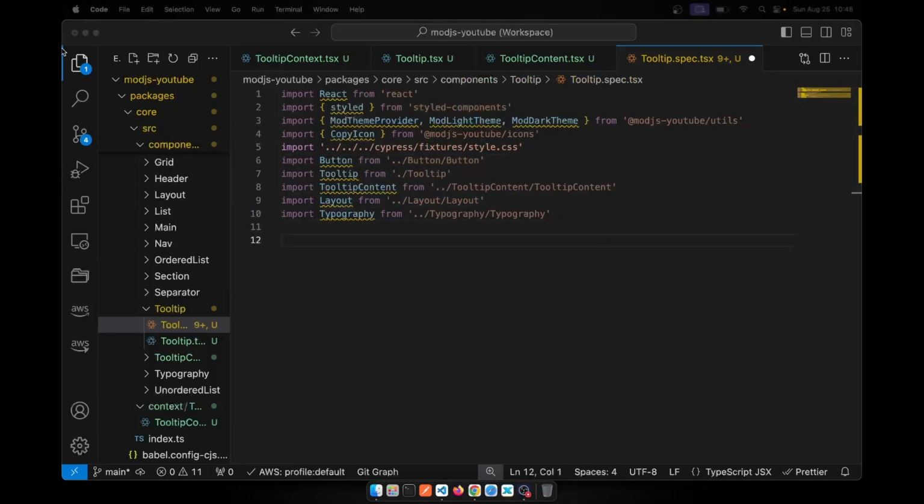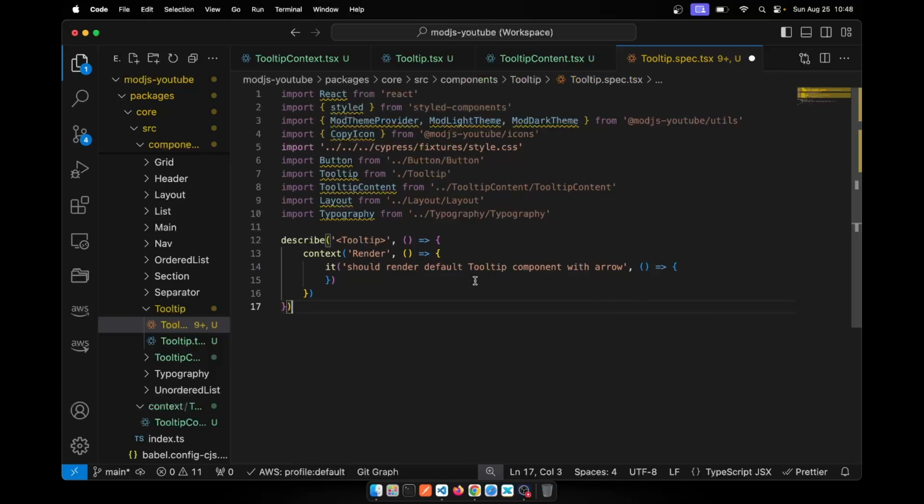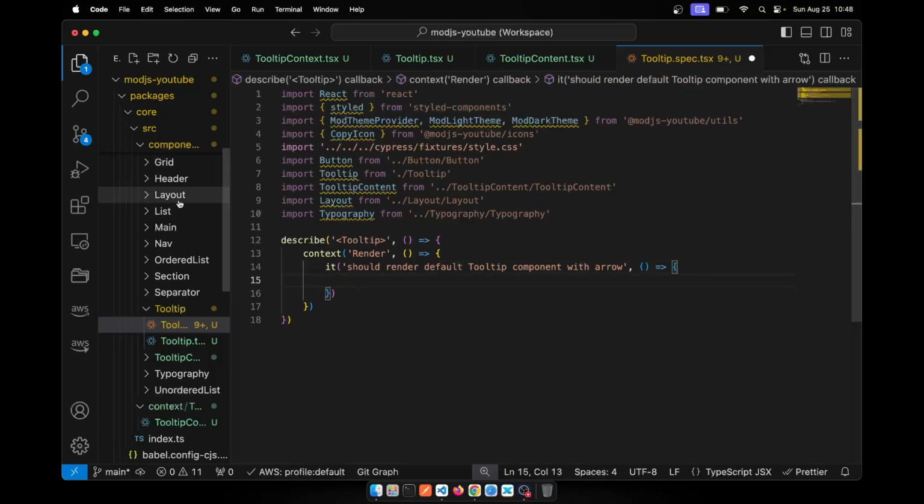So what we're going to do here is, let's describe a tooltip render. Let's close all this and let's close that context and let's close the describe block too. And it's to render the default tooltip component with arrows. So let's go and render that tooltip.